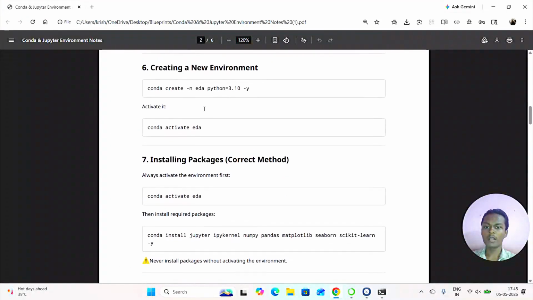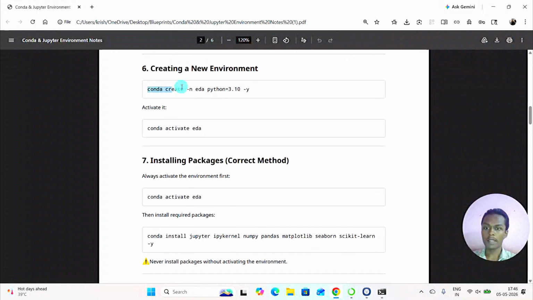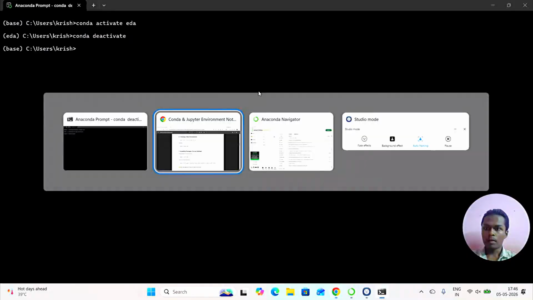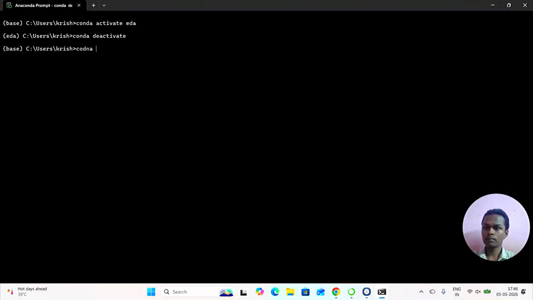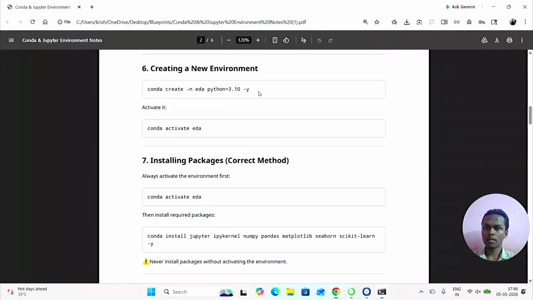So let me tell you how to create a new environment. You have to write this command: conda create -n, where n means name. Here instead of EDA, you have to write your own name like DAM, my environment, Krishna, whatever name you want, and then which version of Python you want to install, and then this -y represents automation, meaning yes. Like conda create -n Krishna python=3.10 -y.